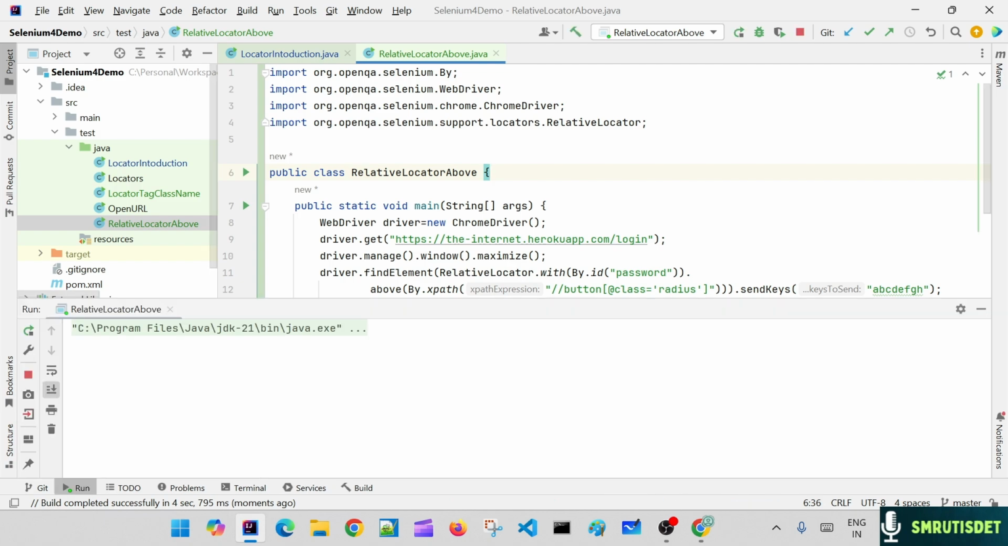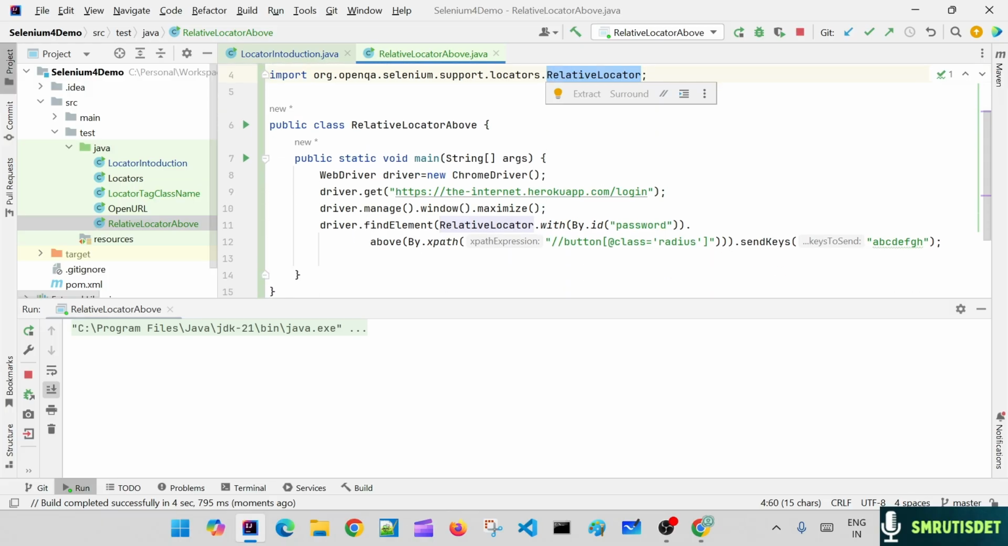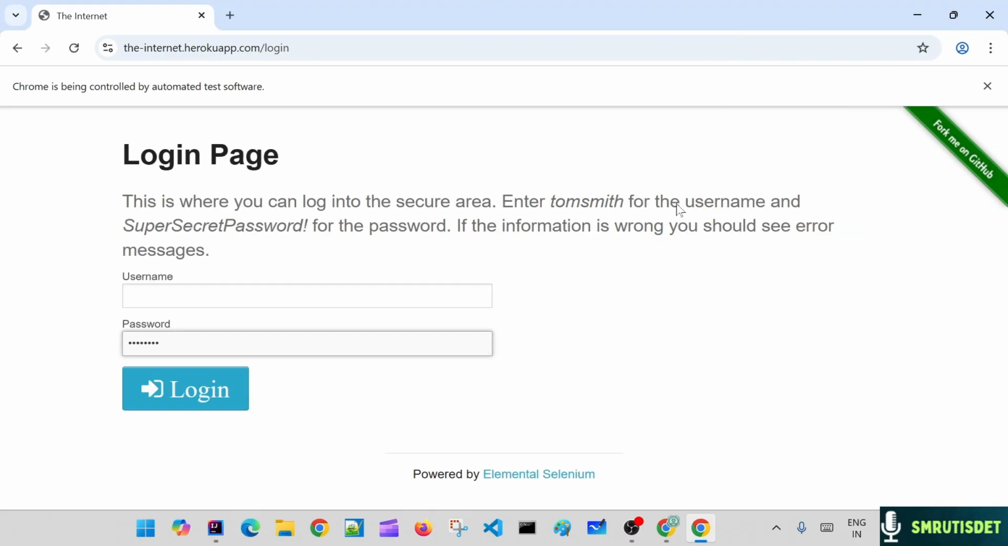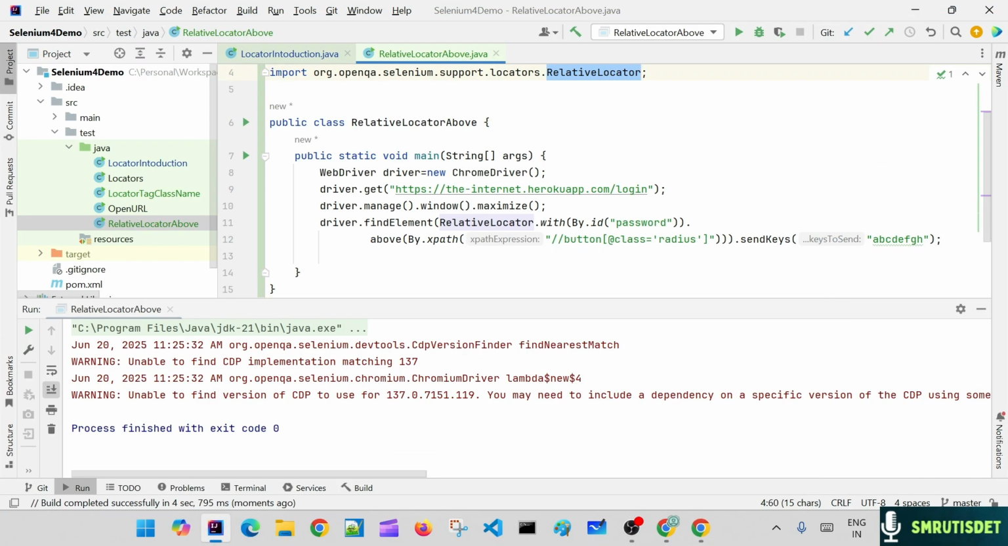So if you see, it has imported that relative locator class. Chrome driver opens the internet, and yes, if you see, it has inputted that abcdef, whatever we have given in the password text box. So here, it will work in this case even if I don't go with this one, right? Why? Because this is a valid thing that is already present, the password, right?